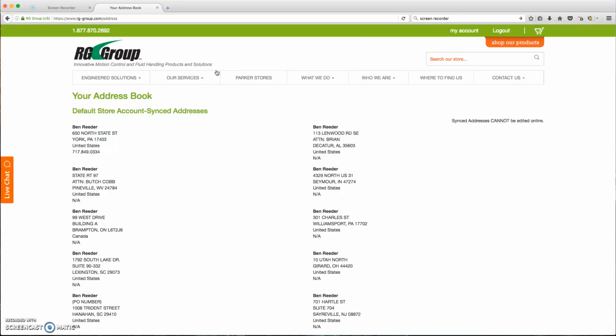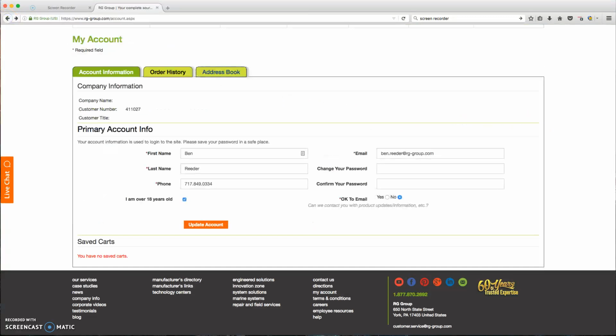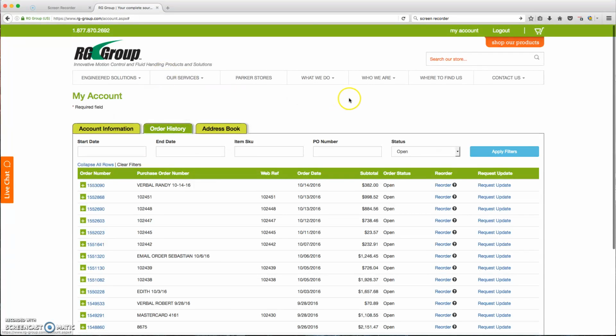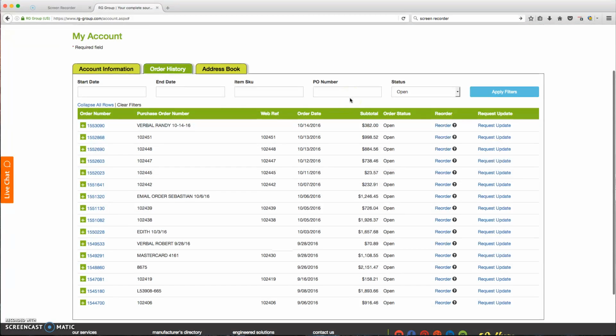And on the address book tab, this would be all the locations that we ship to. So if you only have one location, you only have one. If you had several stores or several locations, we'd have them all in here, just to show you the exact addresses. Now you can't change anything on this, but our customer service group would be happy to help you with that. But here is the reason for this video: this is the meat and potatoes of everything. This is the order history tab, right?